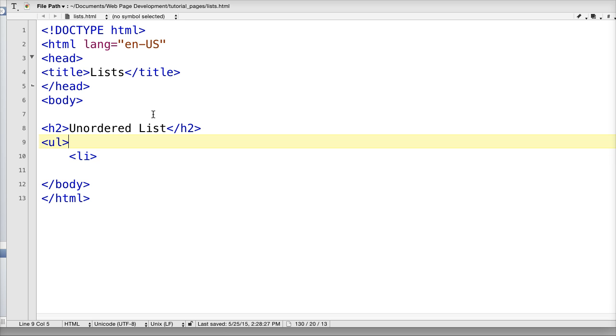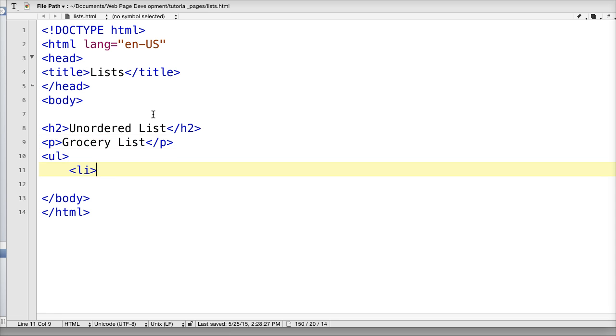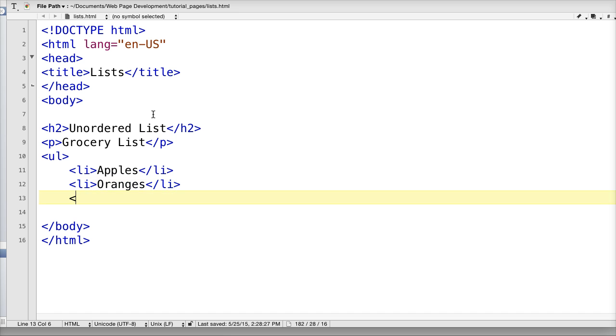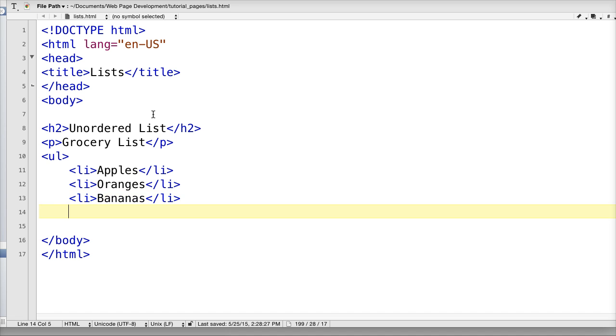So let's say, for example, I want to go build a grocery list. Okay, I'm going to say grocery list, and I want apples, oranges, and bananas. Each line item or list item is the LI tag. It's LI and then whatever your content is, and then close out with an LI closing tag.